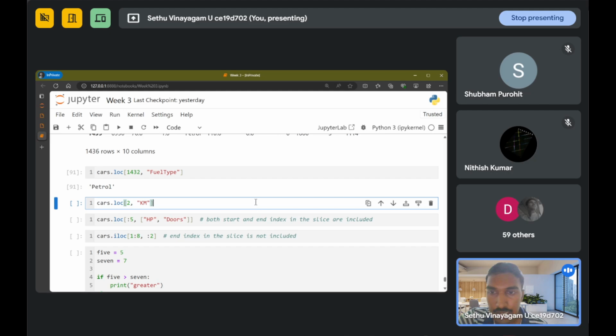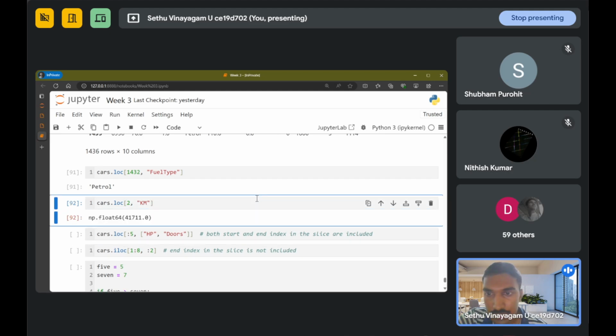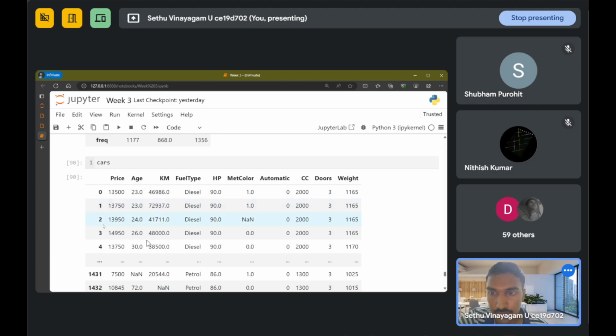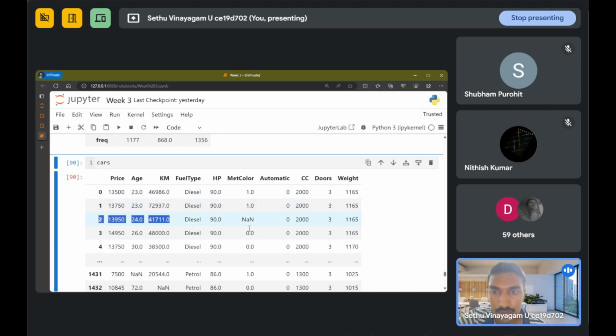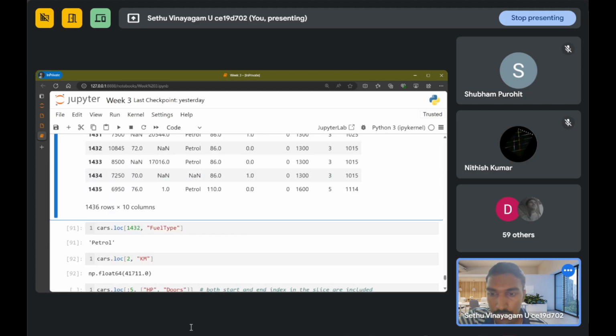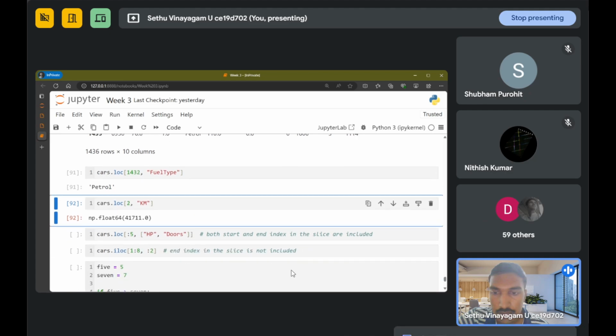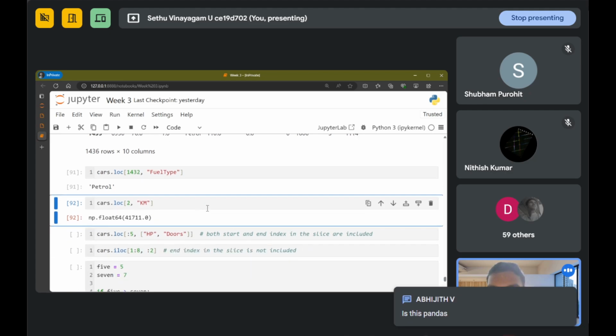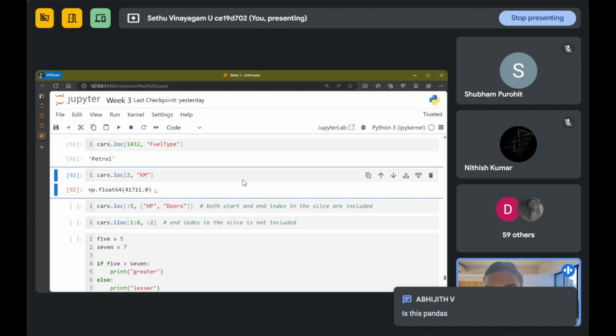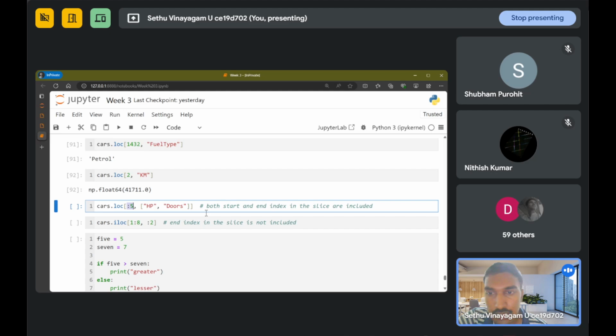So similarly, I can get it for another variable as well. So the row with the label 2 from the kilometer column. So that is 41,711. So that is the output that we are getting. Right. So again, we need not select a particular cell. We can also select a subset of rows or columns. Right. So we can use the slicing operators that we have seen before.